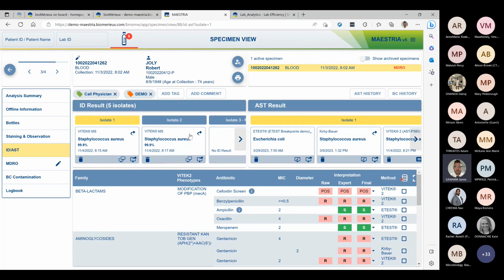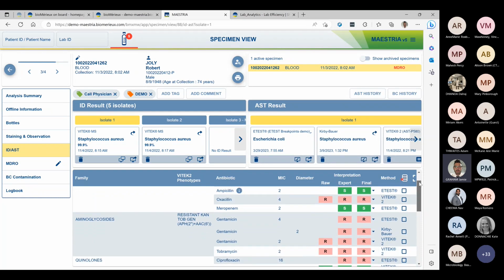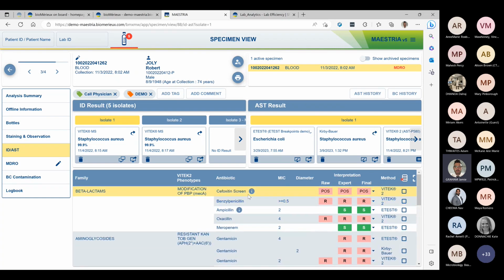So we've got our isolates that have been ID'd on the Vitek MS, but looking across to the AST results, we've got E-test here, we've got Kirby-Bauer, and we've got Vitek 2. So the cumulative antibiogram, the AST result here, is going to be for all of those methods that have been employed in this particular instance.